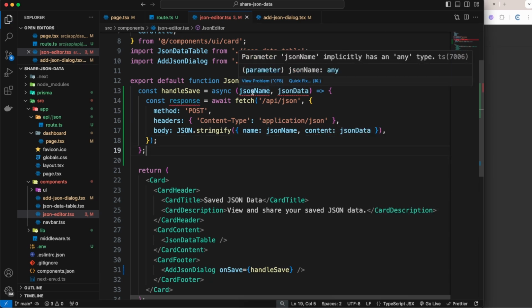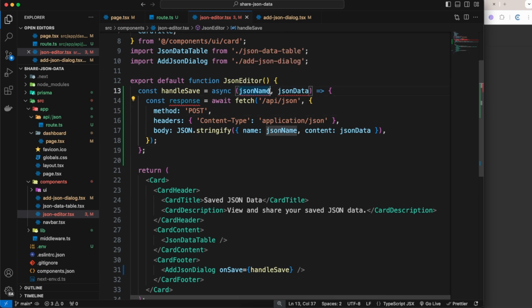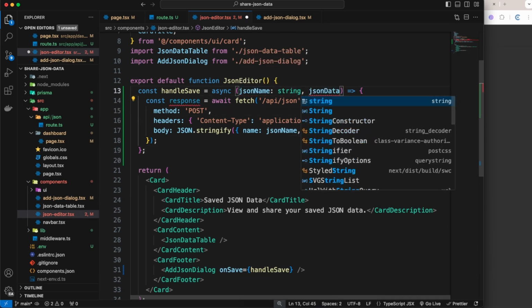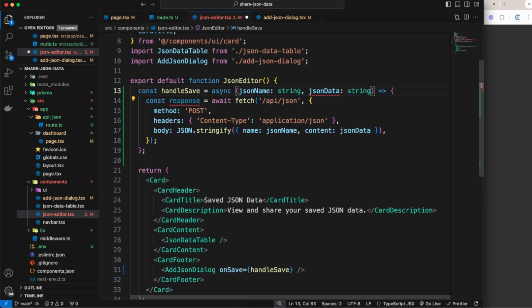So as you can see, we get some error here. That's because the JSON name has a type any. So let's change that to string. Also JSON data, it should be string.